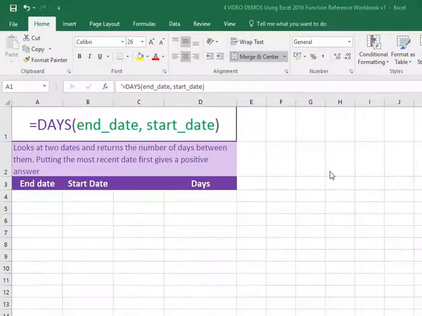Welcome to this demonstration on how we might use the days function. You'll see here the function name is called days, and it takes two arguments, one of which I've labelled as end date and one of which I've labelled as start date. Now the purpose of this function is it looks at two dates and returns the number of days between them.